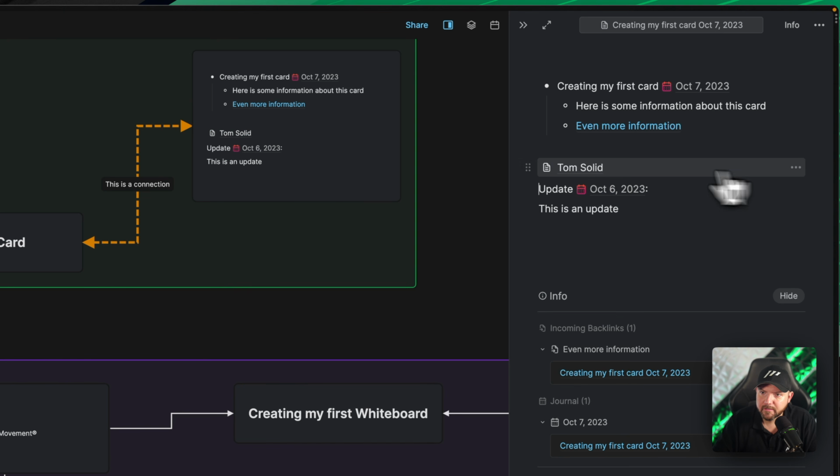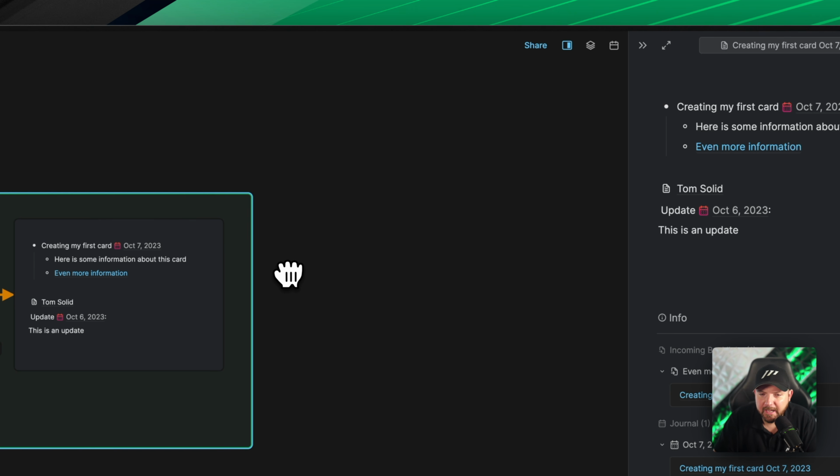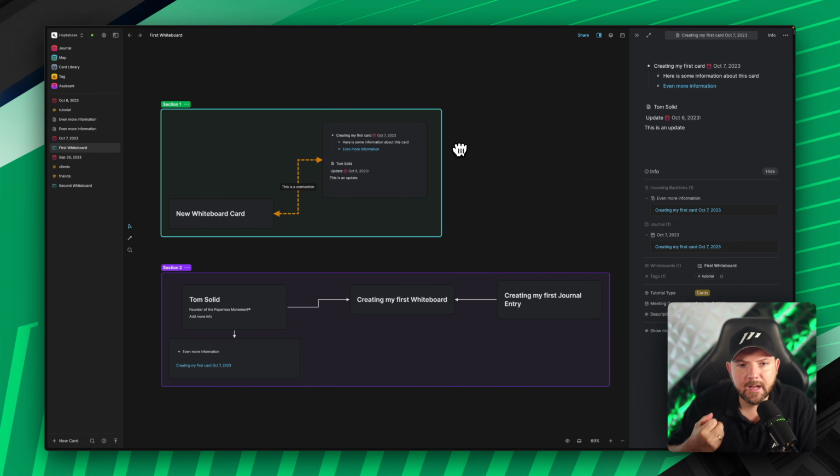Or I can turn this into a mention as I said. And now we have a mention here and you see it updated the card because we are inside the card, right? That's showing here. So if you have 20 different whiteboards and you mention this card on all of them, the cards always stay updated. And that's a key feature of Heptabase, that you don't have to worry about duplicating information and keeping manual track of all the different information in all the different places.